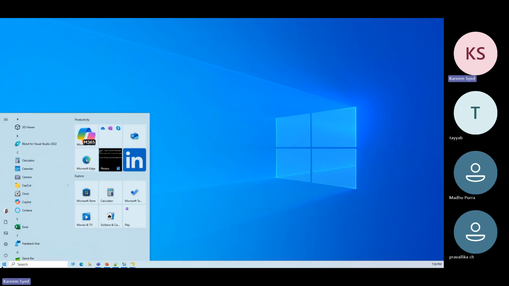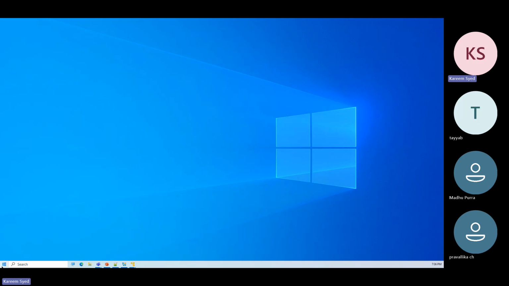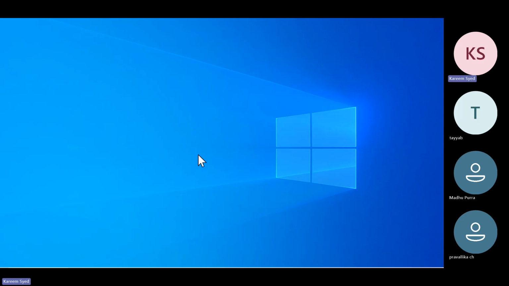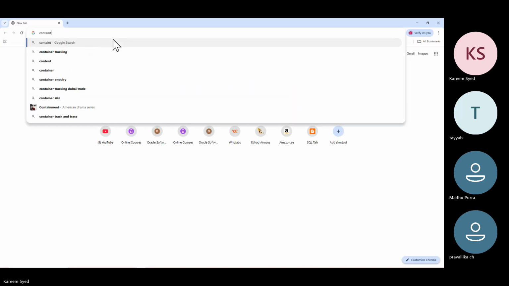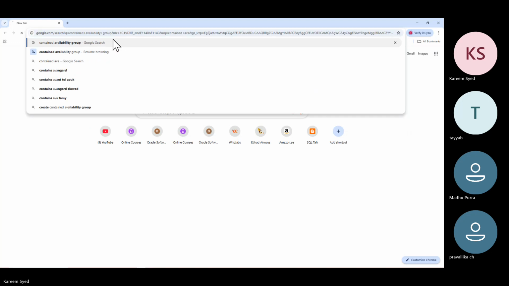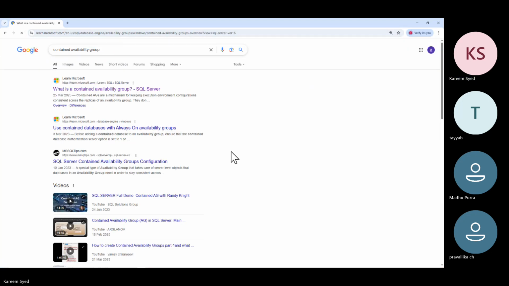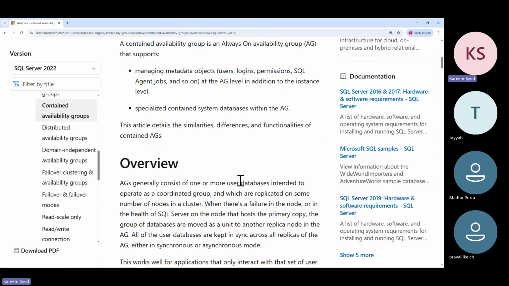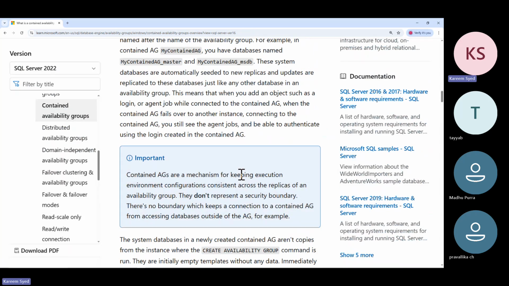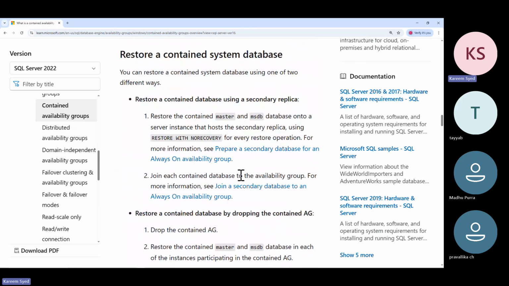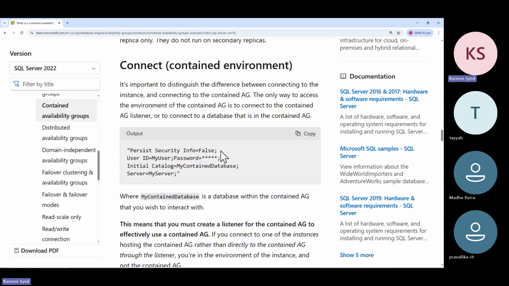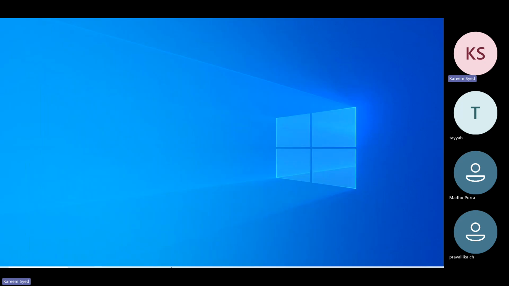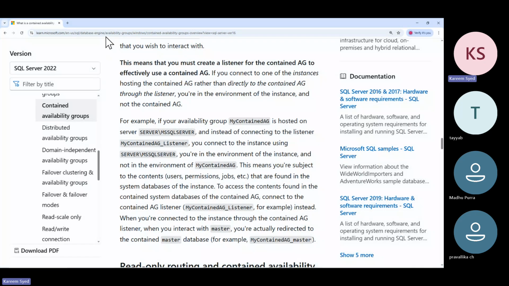That feature was introduced for the first time in which version? The 2022 version, 2022 version. You can read this later. And that's the main thing, I think you got it: no need to transfer the master and MSDB objects related to those databases.